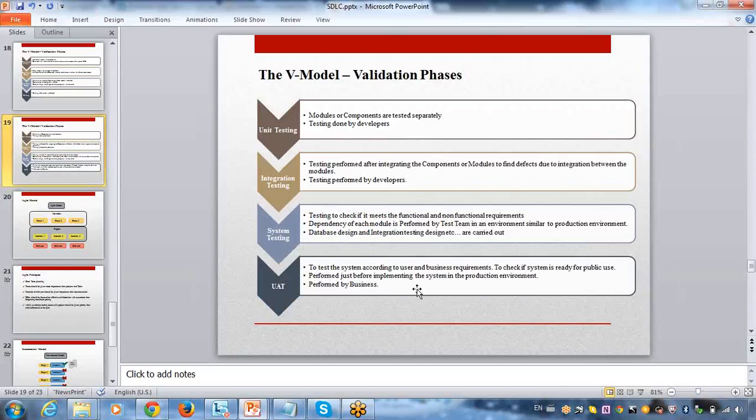And UAT is nothing but user acceptance testing. Here we make sure that the application is properly implemented with all the requirements, and that all the requirements are acceptable. If everything is good, then we give the sign off for this particular UAT, user acceptance testing.